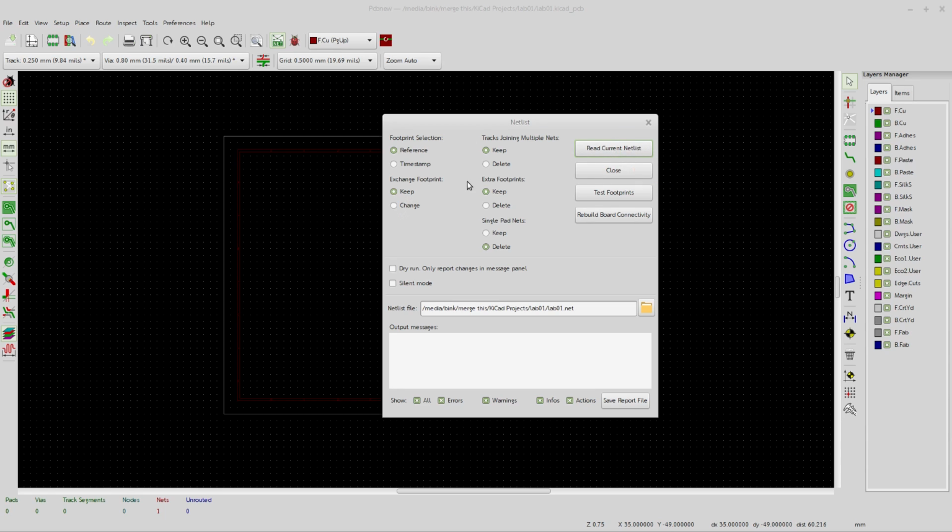If you didn't say keep on some of these things, you might end up wiping some stuff out or changing or deleting some tracks. So you read through these and you'll get the idea. If you change a footprint entirely, should you keep the extra footprints or delete them? Well, I probably want to delete them, so I'm going to check that. If you've made a change to the footprint over somewhere, do you want to change it? Yeah, probably. Don't keep the one that we already have.